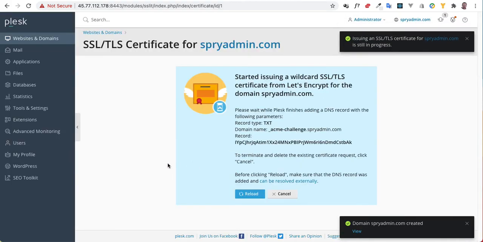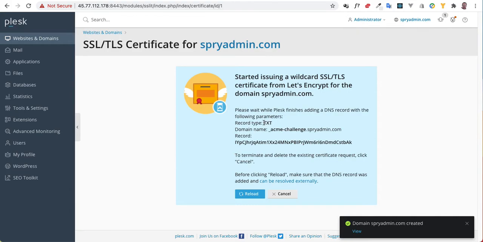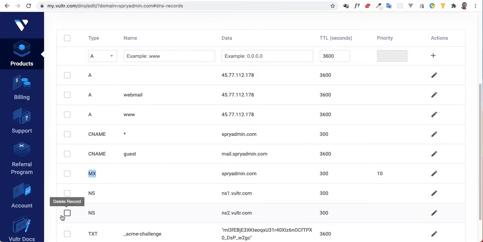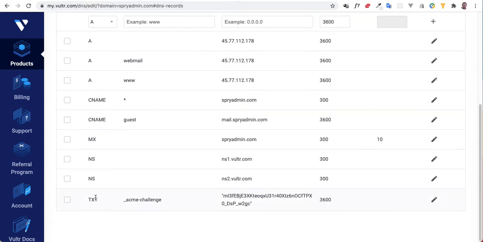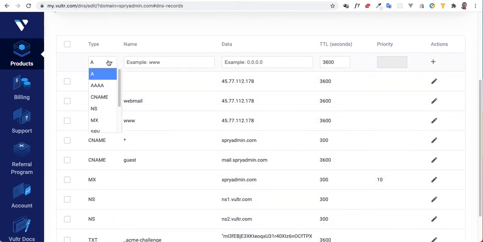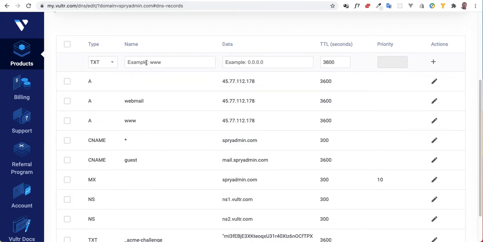All right, now here's the tricky bit. We need to update this TXT record, right? So what we need to do is, if we're gonna add a TXT record, you need to copy this. And we're gonna come over here. And here, I've already added one. We're gonna change it. Well, I'll just add another one.